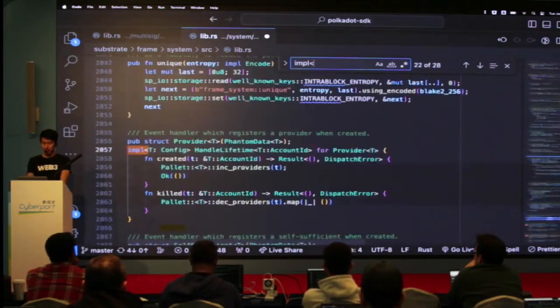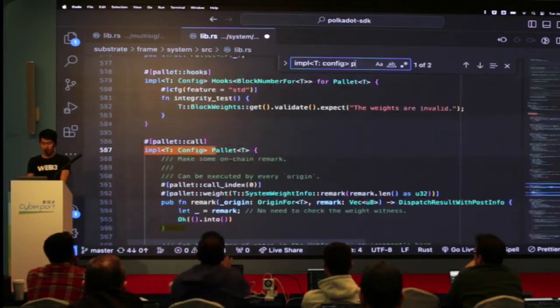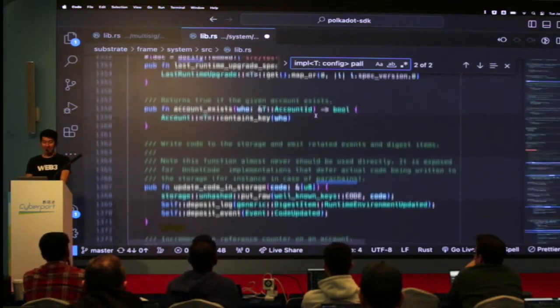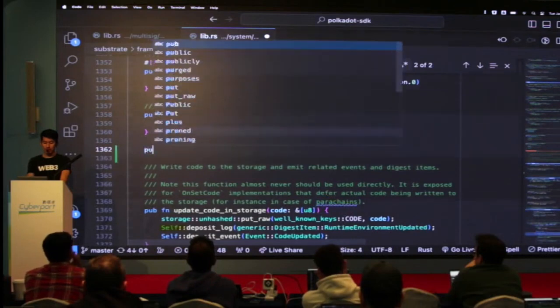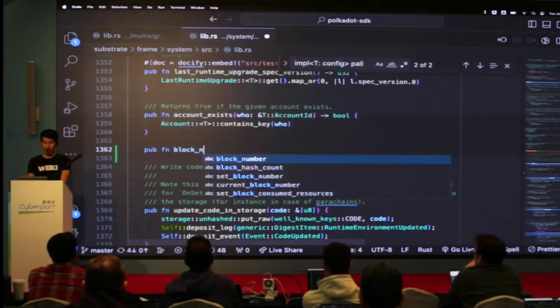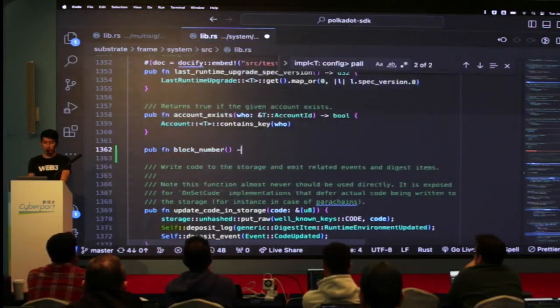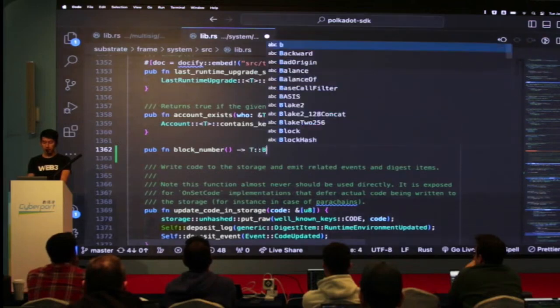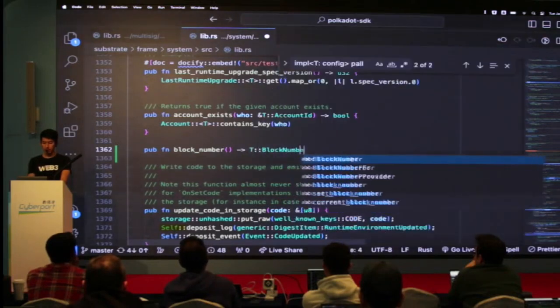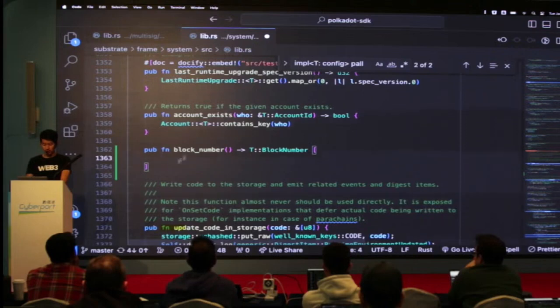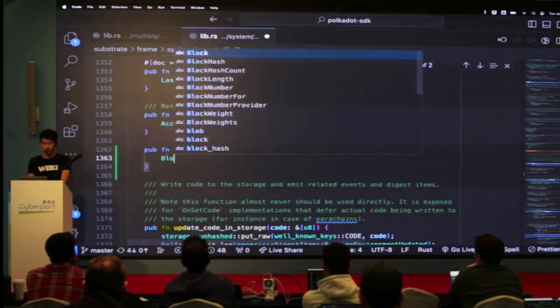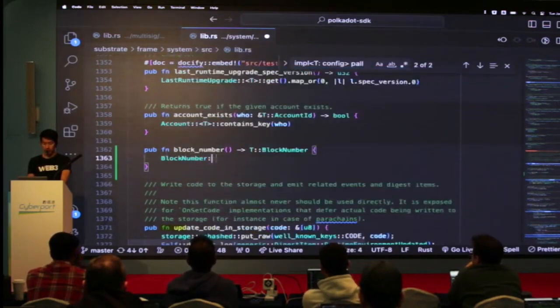Impl T Config palette. So here, if I wanted to make exactly what that did, I would make this: pub fn block_number, which returns a T::BlockNumber, and it does whatever, I guess, BlockNumber::<T>::get does.